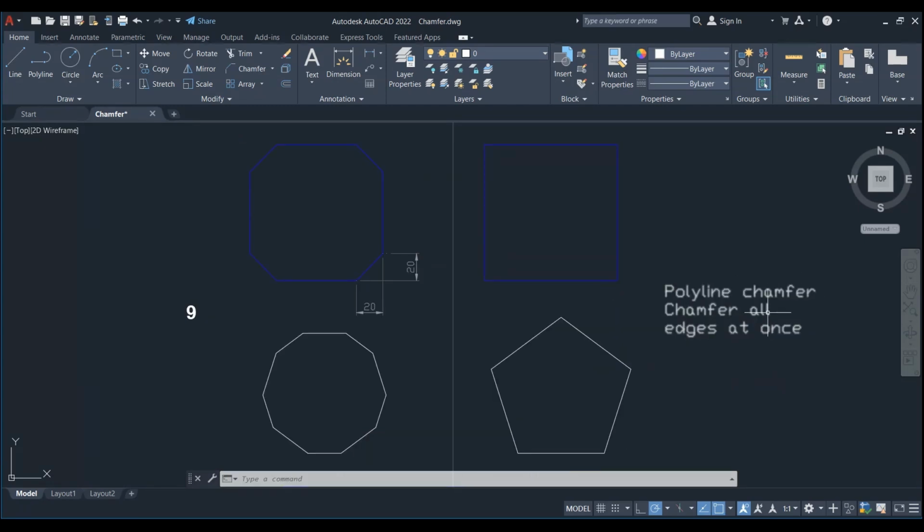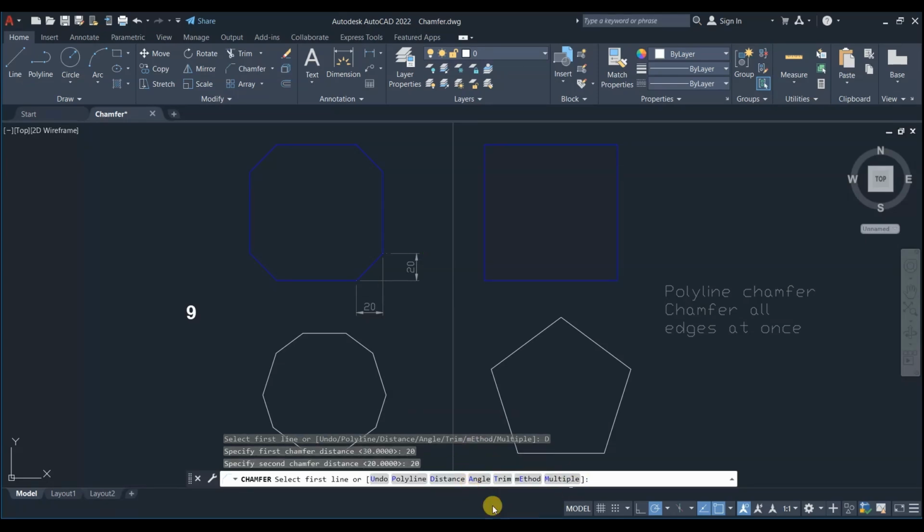Next task, we apply the chamfer option onto polylines. For example, with 20 dimension, when we apply it, we'll get at one click all the edges of the polyline as value 20. In the same way, we can apply it on other tasks.